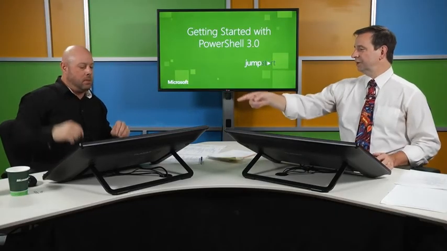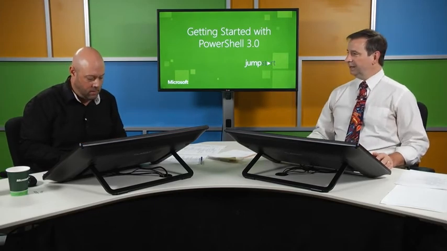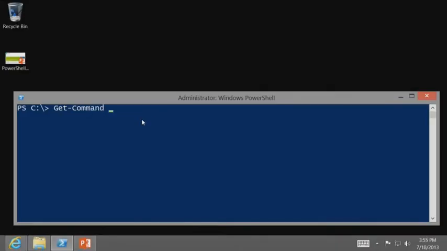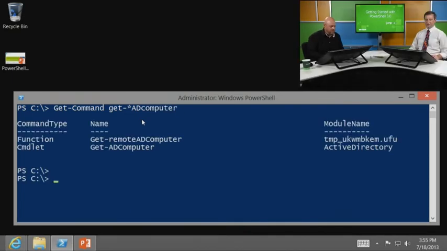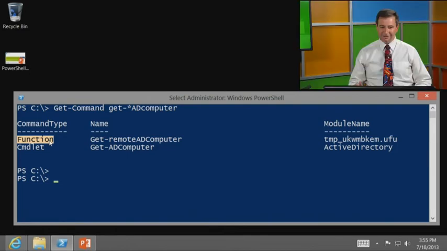Exactly. So do this. On your machine now, type Get-Command Get-*ADComputer. Notice one, the Get-ADComputer is a commandlet. Now that commandlet, that's the real .NET code. But look at the function. What's going on there?